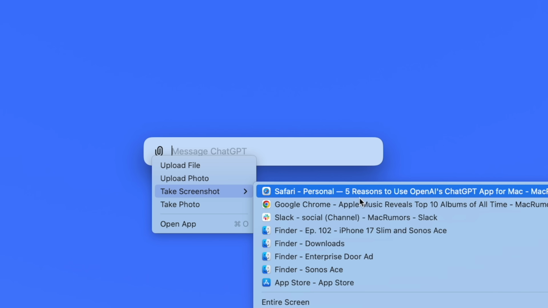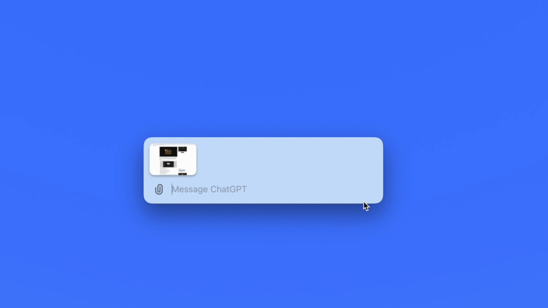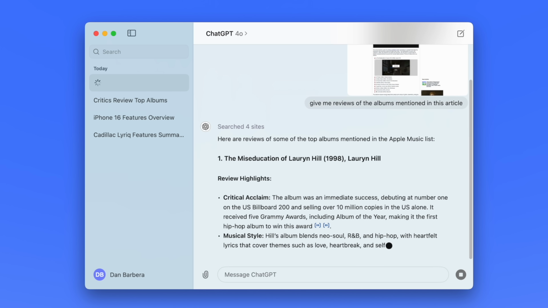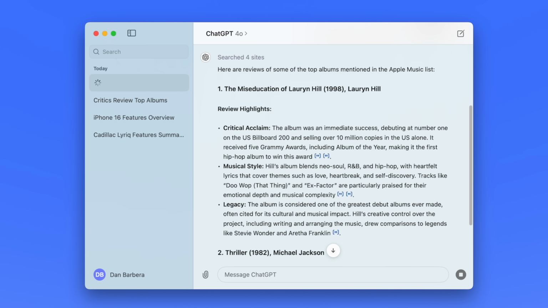And so, for example, you could take a screenshot of a recent MacRumors.com article, maybe covering Apple Music's top 10 albums of all time, and then I asked ChatGPT to provide a summary from the top critics' reviews of each album that's talked about in this article, and it gave me that information super quickly, which is wild to do from a screenshot.